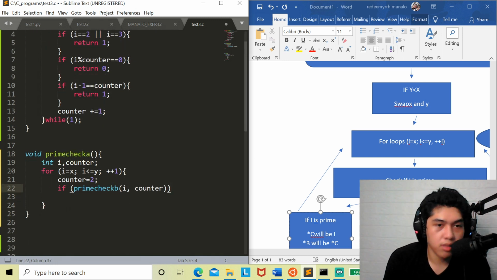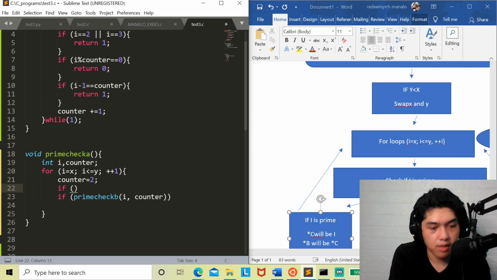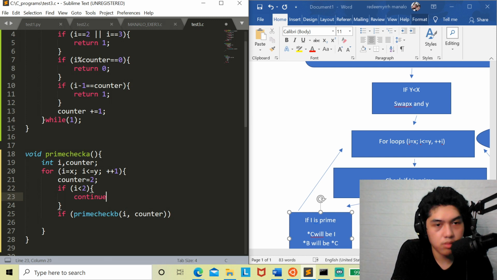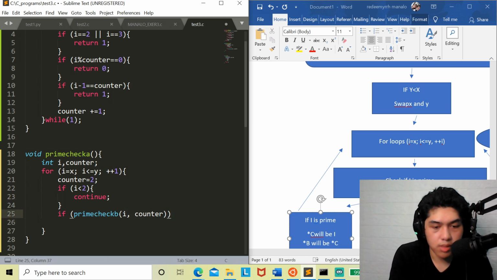Not sure, do I need to put if? Yeah, I think this will do. If I is less than counter, then continue. So prime check B now counter.